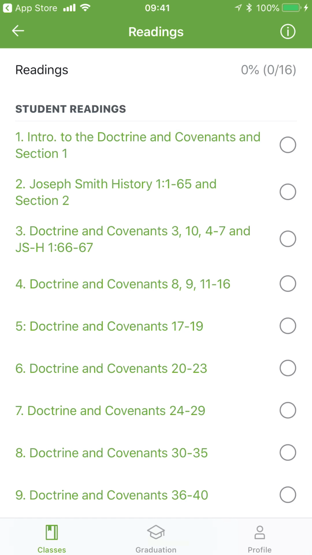Once you have read the introduction and Doctrine and Covenants section 1, you can go ahead and check that off, and so on as you complete the readings. So at least once a week, make sure you're logging in here and marking off readings. Parents can go ahead and log in and see where their students are at as well with regard to readings.